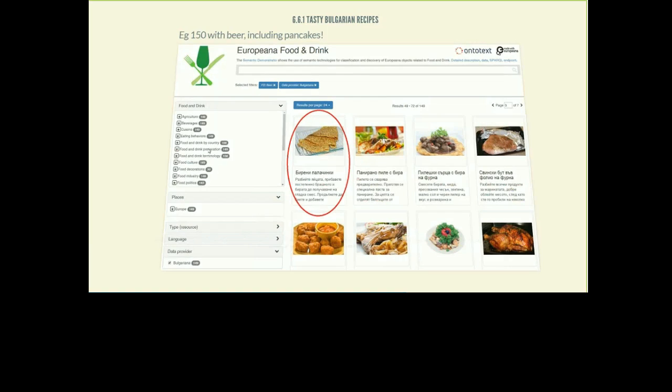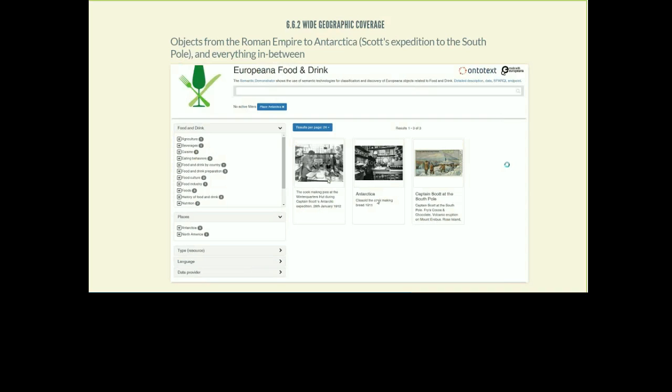We also, turns out that we had in the Europeana food and drink dataset objects associated to Antarctica. So we're searching for place Antarctica, and there are 2 photos and 1 advertising from Captain Scott's expedition to the South Pole. This one here is that they drank a particular type of cocoa, so that's an advertising for that cocoa. And again, here you see a breakdown of the topics that appear in these objects by different categories.